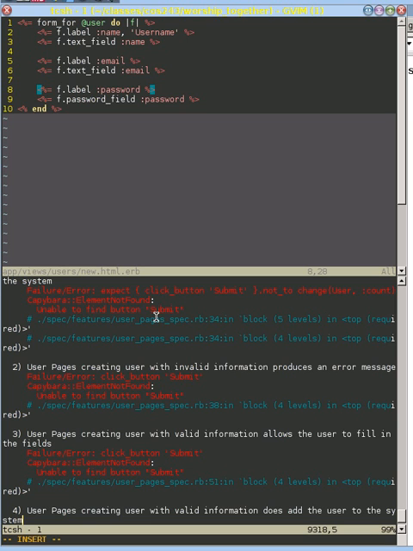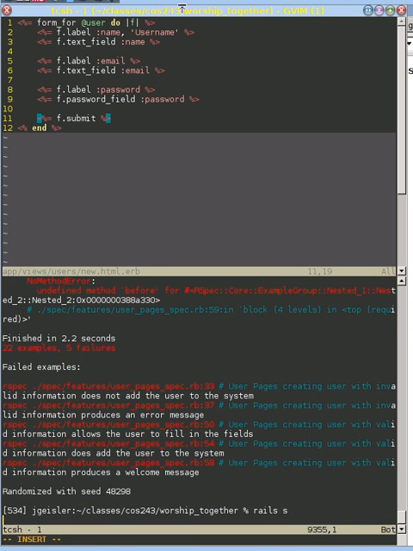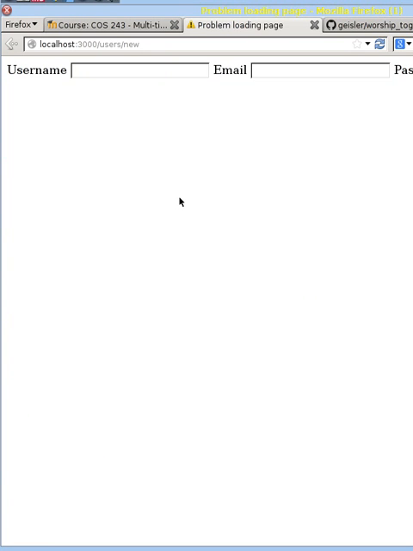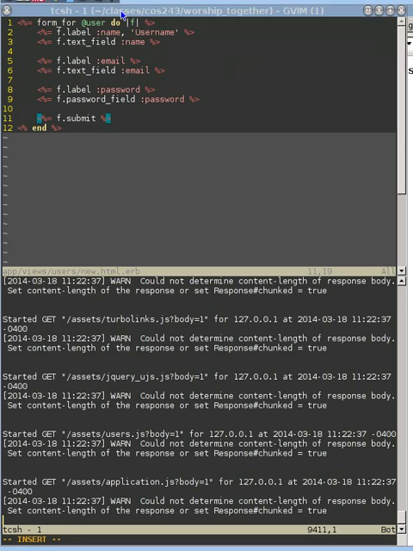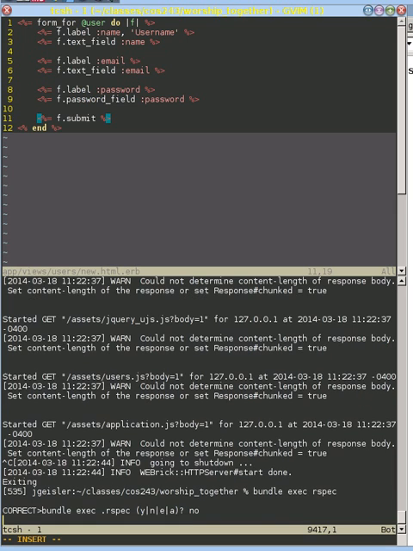So let's go ahead and add that. Turns out this is really easy. It's just f.submit, and that creates a submit button. So let's run our server once again and look at the web page one more time and reload it. And we see we have our create user button. So now we have our submit button, and if we run our tests, we have our username, our email, our password, and we have our submit button.